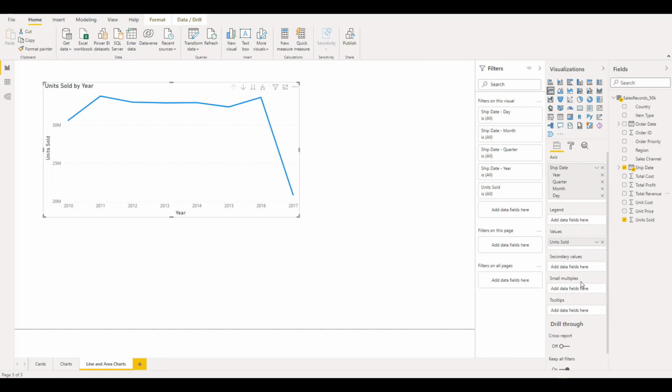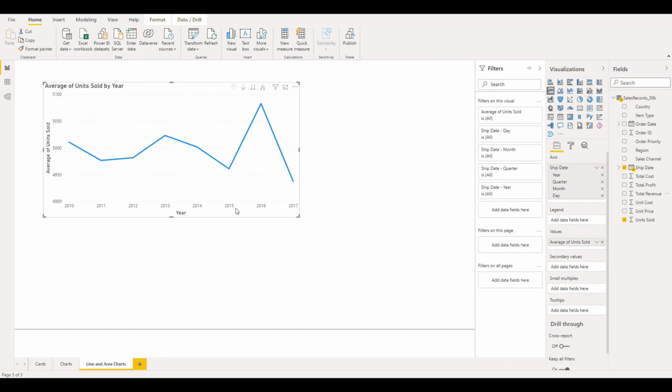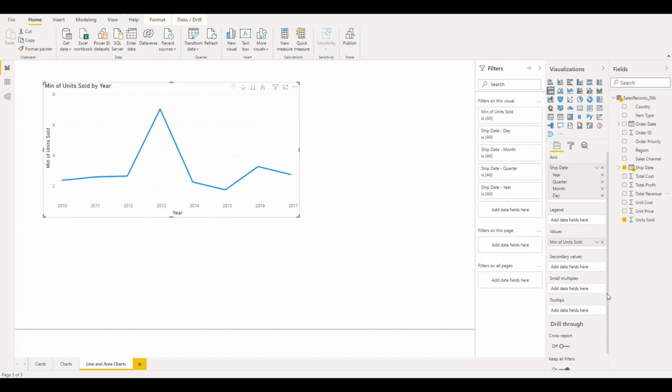You can also set any aggregation function. Let's select the average function. So the values change to average. Now this gives us the average value of the overall unit sold per year. And if we look at the minimum values, the line graph now changes to the minimum number of units sold each year.